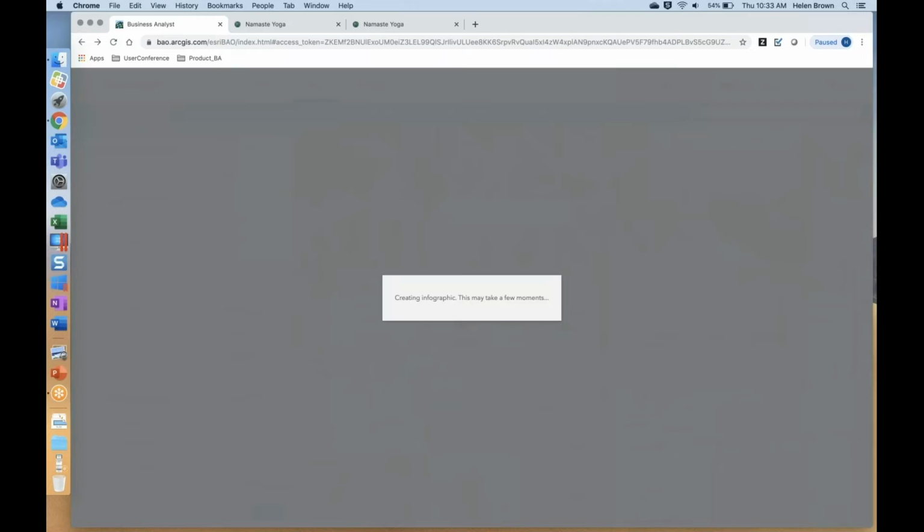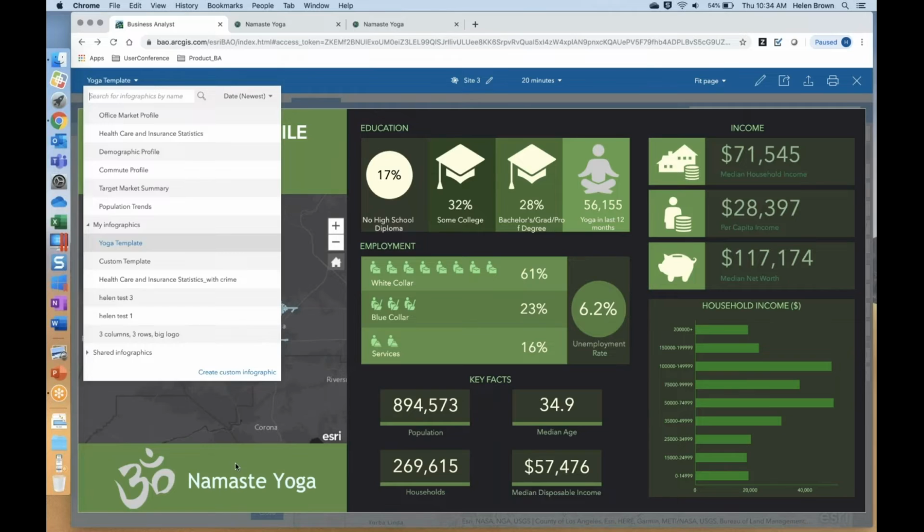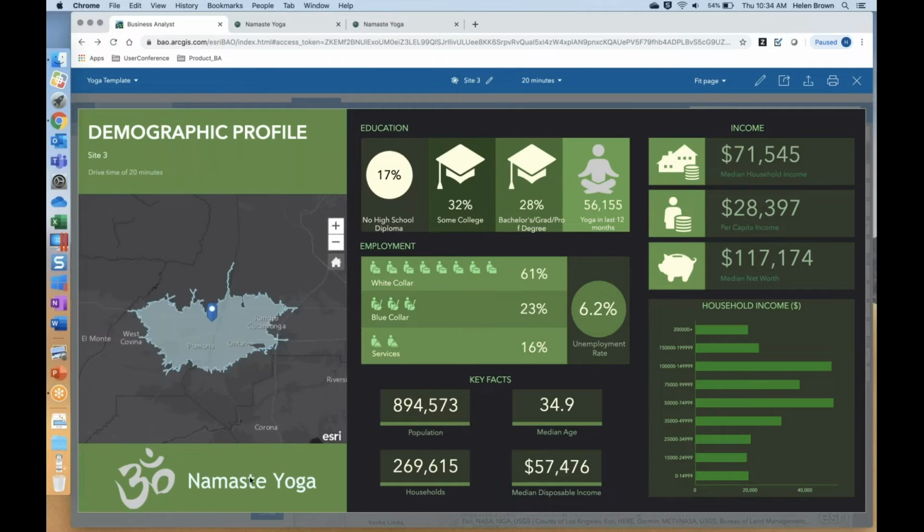I'm going to go into a couple of infographics because I want to see, as I'm targeting the audience within that site, who lives there and what kind of marketing I would be doing. So I'm first looking at the demographic profile. This is a template that I customized with the logo of the company. And then I inserted the yoga in last 12 months variable in here because it's important for the stakeholders who would be looking at this data.